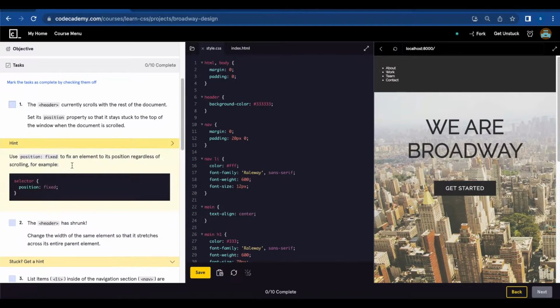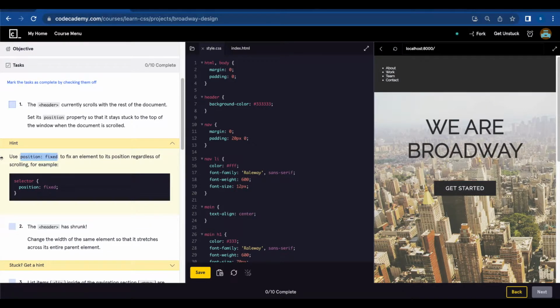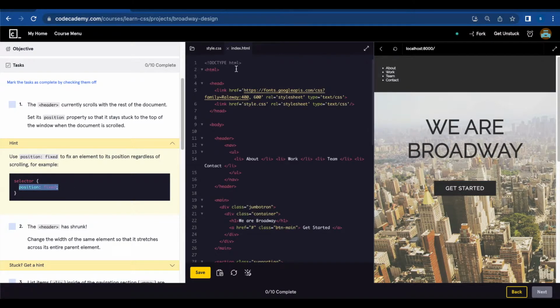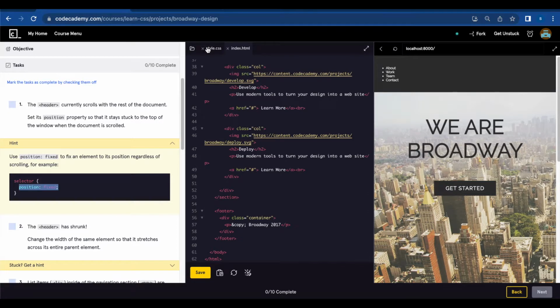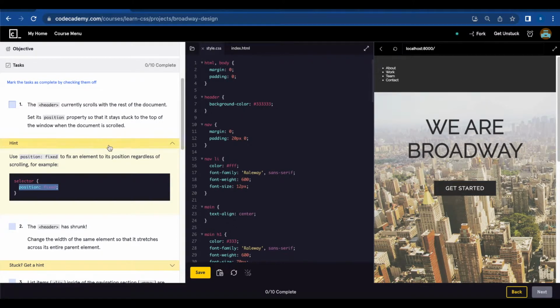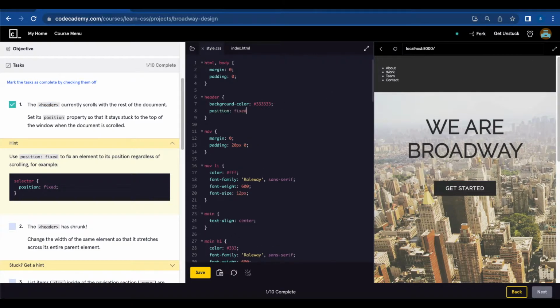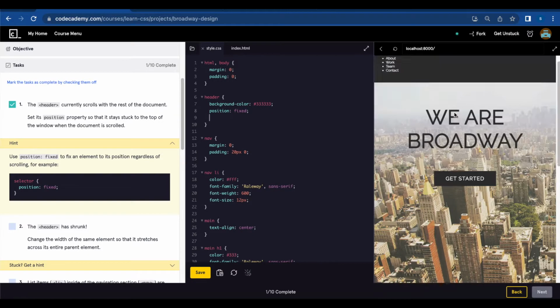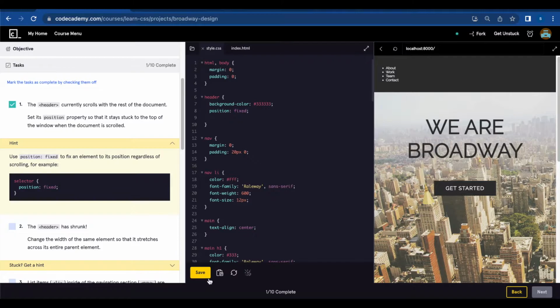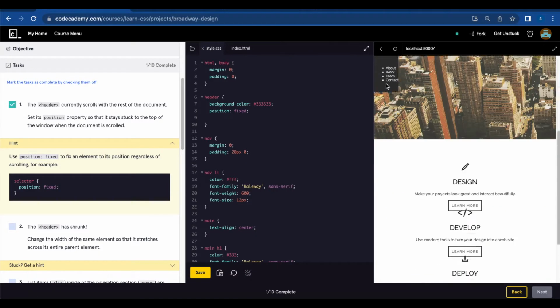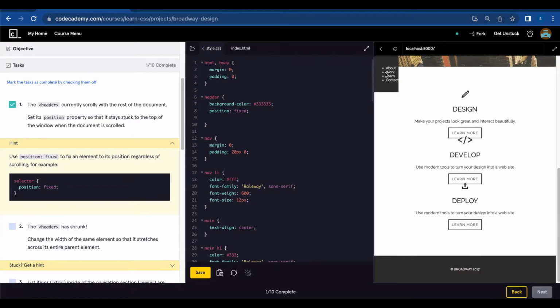Let's check the hint. Use position fixed to fix an element so it's positioned regardless of scrolling. For example, selector, position fixed. So we're going to go to style.css, find header, and add position fixed. So right now if we scroll down, the header just stays up here, but if we save and we scroll down, the header will always show up.